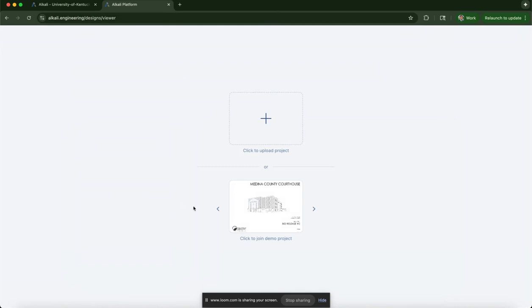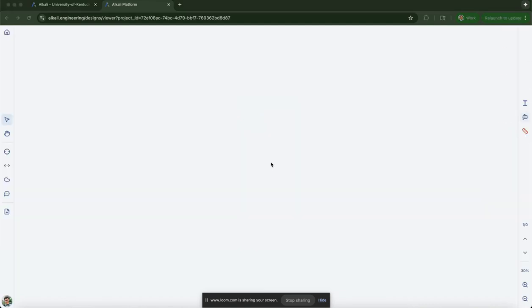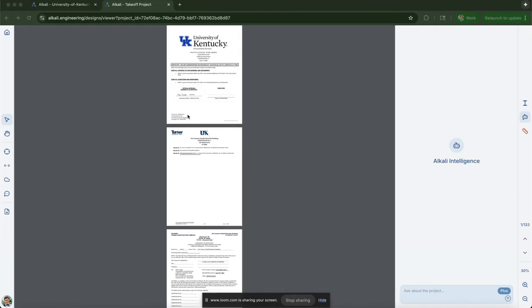And here you have two options. We have two preloaded demos, or second option, you can upload your own file. And we're going to do that. We're going to upload a middle to large PDF based out of the University of Kentucky. Here we are. And it uploads pretty much instantly.